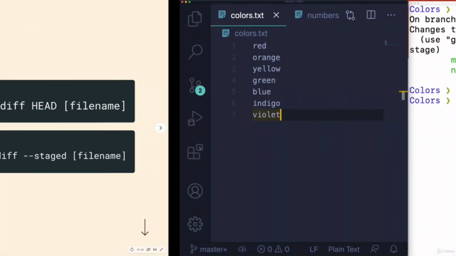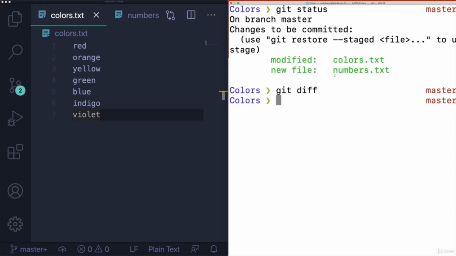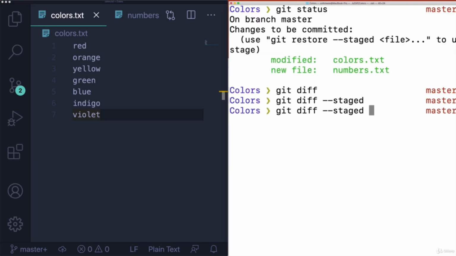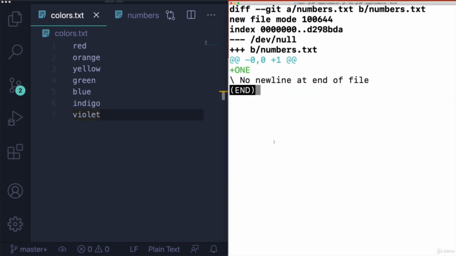So currently, we don't have a lot going on here that we would want to narrow down, but if I do git diff staged, as we saw in the last video, I'm getting 2 files. I'm looking at all changes that are currently staged. But I could say, actually, only show me the numbers file, how that has changed. And that's exactly what we see.